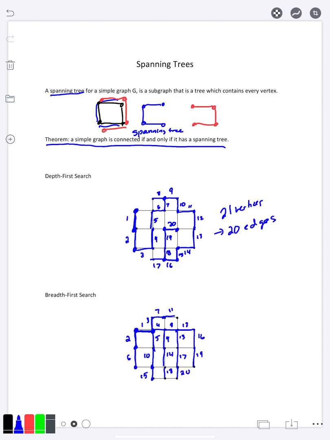So again, breadth first is you're adding a bunch of edges all at once. Depth first is you're only adding one at a time and going as deep as you can, and only backtracking if necessary. So there are different algorithms. They are going to give you different answers, but they both work to find a spanning tree.